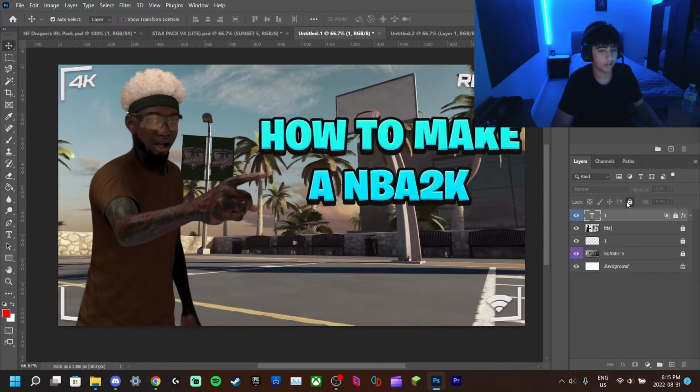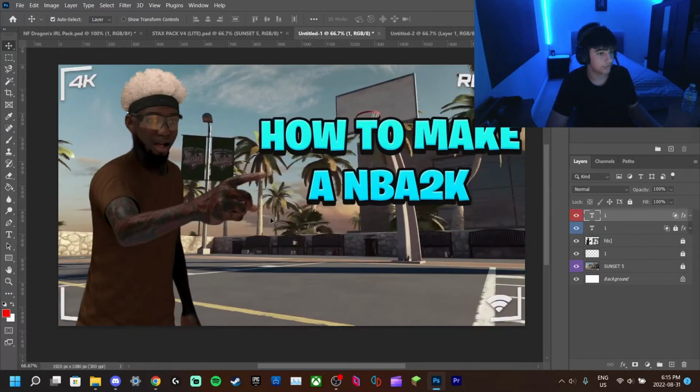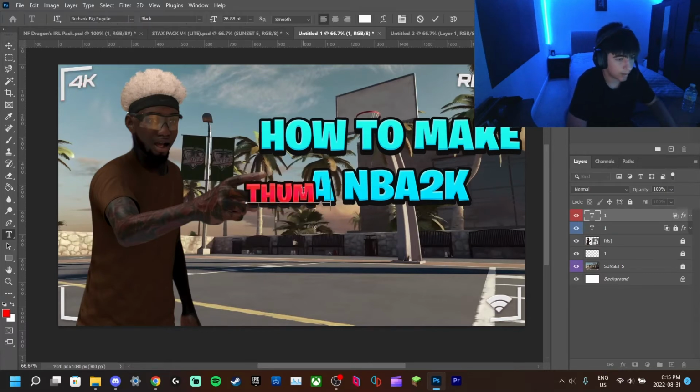Boom. We're gonna lock the layer, and then we're gonna grab here. And then for the big text, I would say get something that's bold. So I'm gonna get a red. So I'm gonna Control C this. Simple, just the same thing. And I do it in all caps.